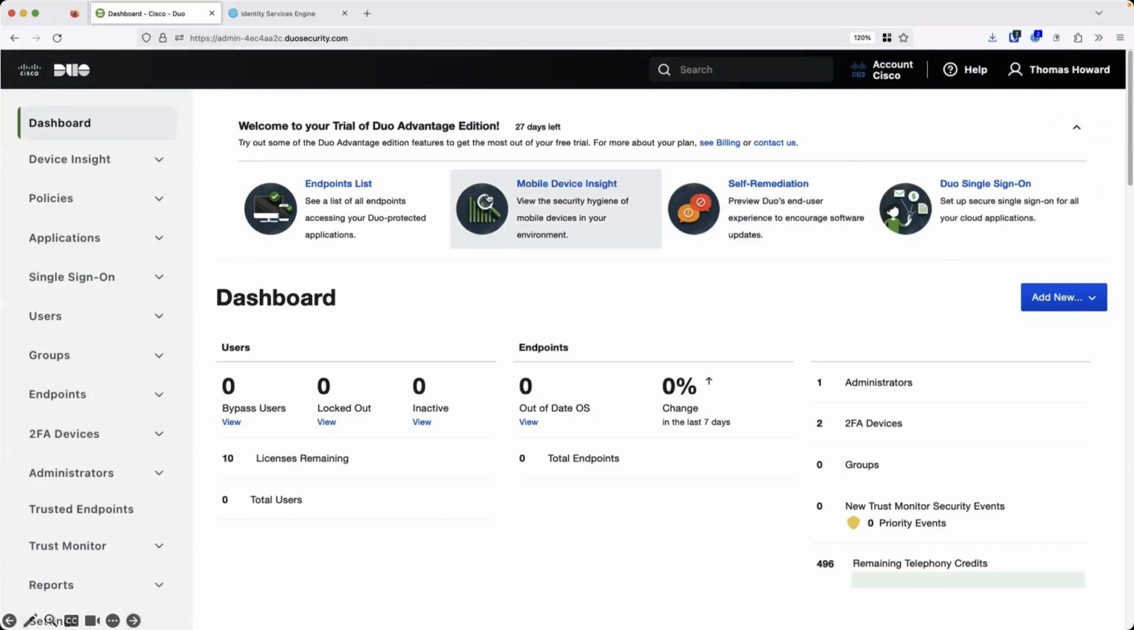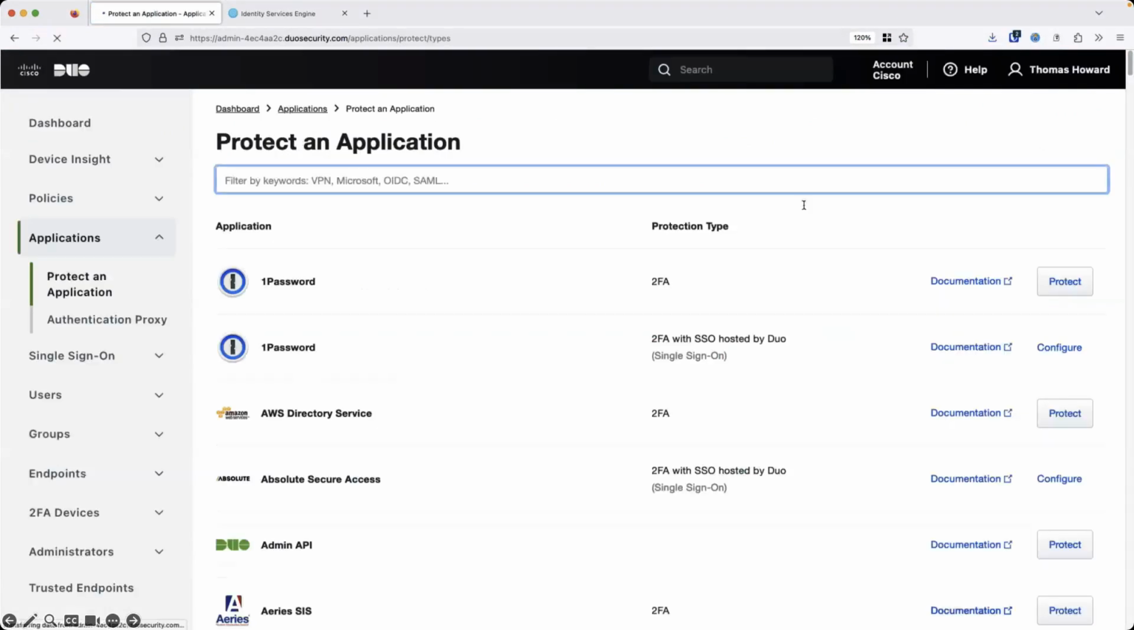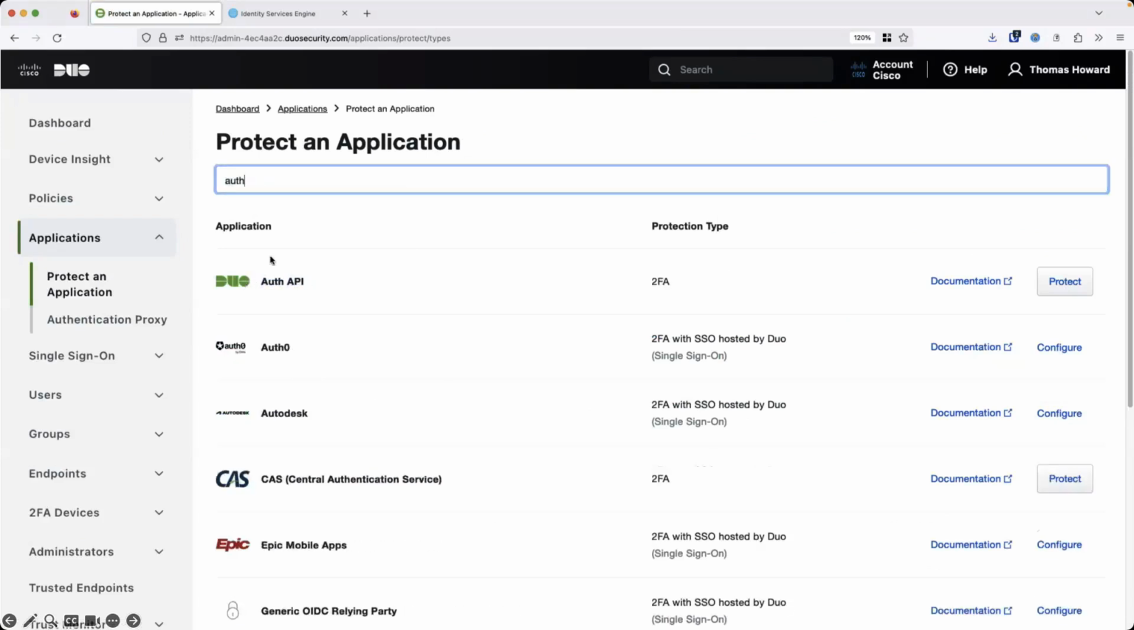So I'm able to do the authentication API, or the admin API, I should say. We want to protect an application, and you can see there's a lot of different applications that Duo can secure. You can just search for the admin API, not the Duo admin panel, but the admin API. And then we also want the Auth API. These are the two different APIs that we need. And you can just click the protect button.